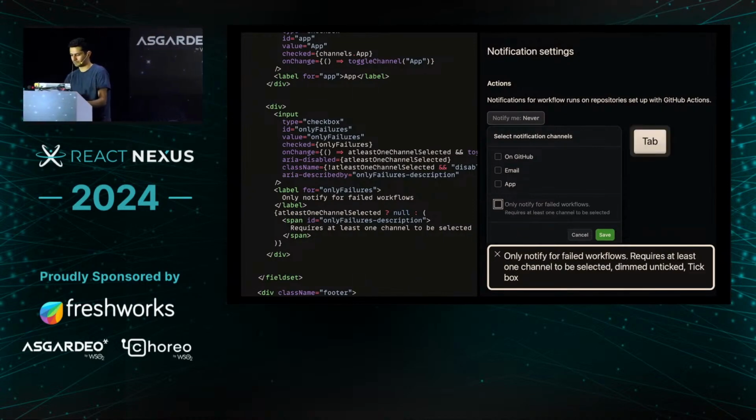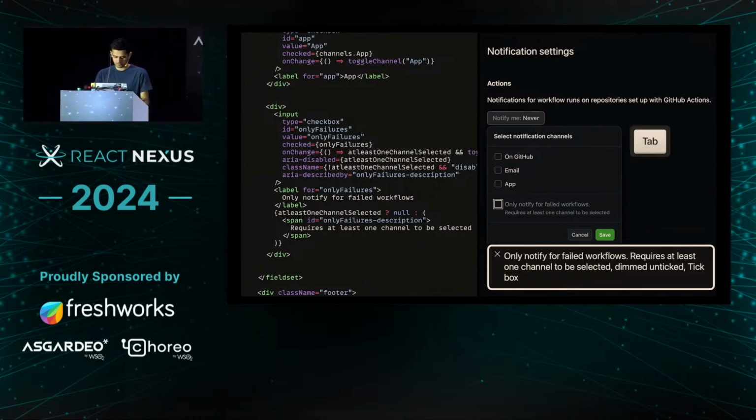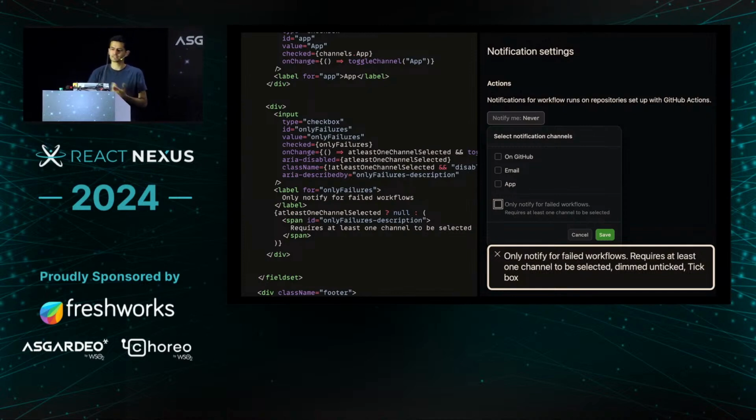Yes. Only notify for failed workflows. Requires at least one channel to be selected. Dimmed untick. Tick box. Nice. So now you know what option existed. You also know why it is disabled, which means I can go and enable something.